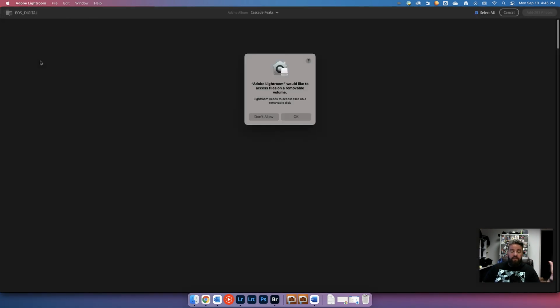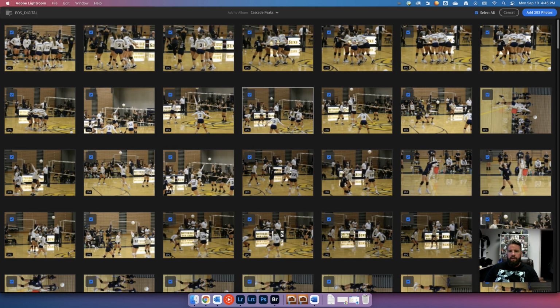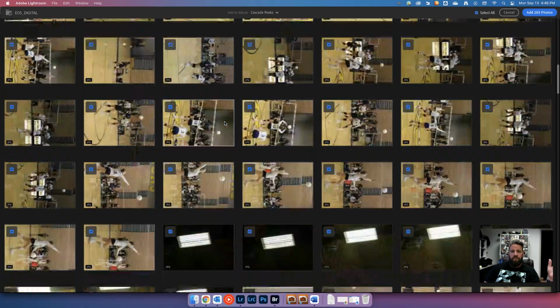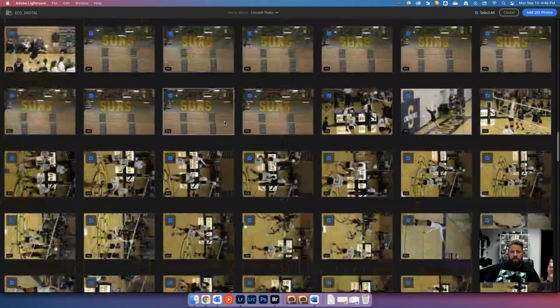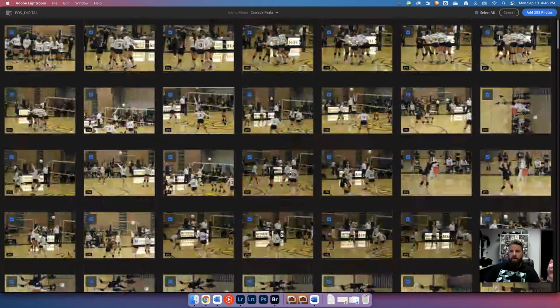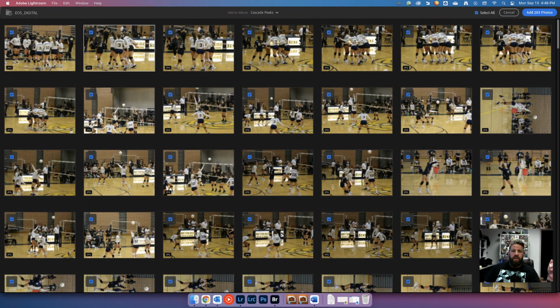Now this is going to pop up, and look, Lightroom wants access. Heck yeah, take it, Lightroom. These are volleyball photos because this is a memory card from my yearbook class, so yours is going to look a little bit different. But let's see what we're looking at here. If I scroll down, you can see all the photos that are on this memory card, so that's great. I'll scroll back up. Notice all of these photos are checked. That means they're all going to get added. And up here, I've got 283 photos, but we're not going to add them yet because here's why.